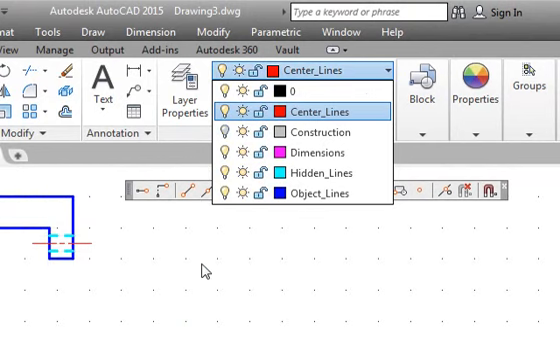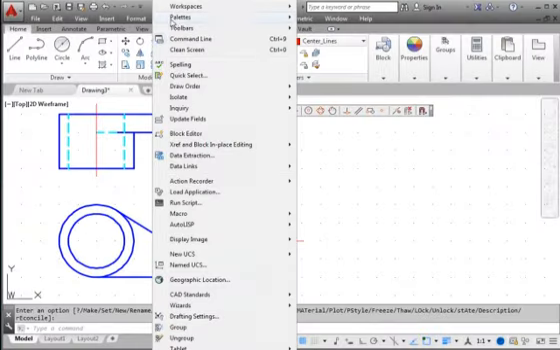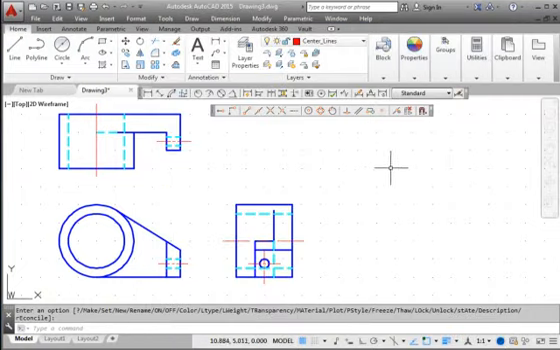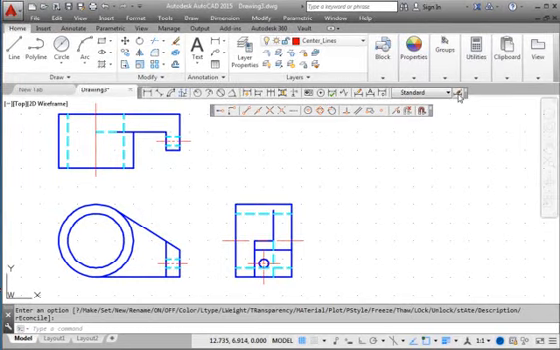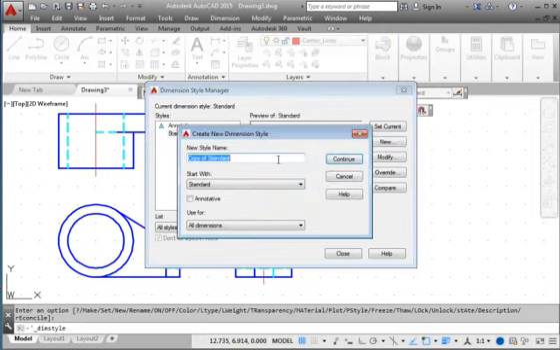We will next add dimensions to our drawing. Go to Tools, Toolbars, AutoCAD, and Dimension. Click on the last icon in the Dimension toolbar to start a new dimension style. Click on the New Style button. Enter Mechanical as the new dimension style name. Click Continue.